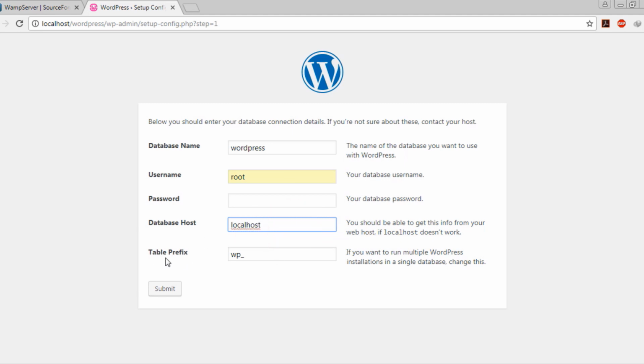And the table prefix by default for WordPress is WP_, but you can call it whatever you want. It's preferable to change it on a live server. In real world examples, you want to change this because hackers by default will try WP_, because it's the default table prefix, so it's good to change it.